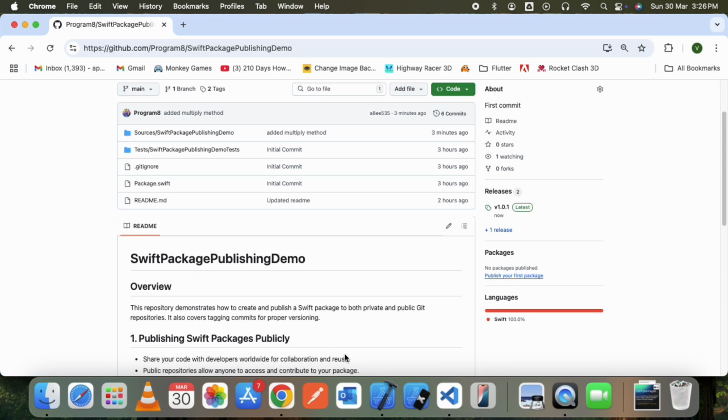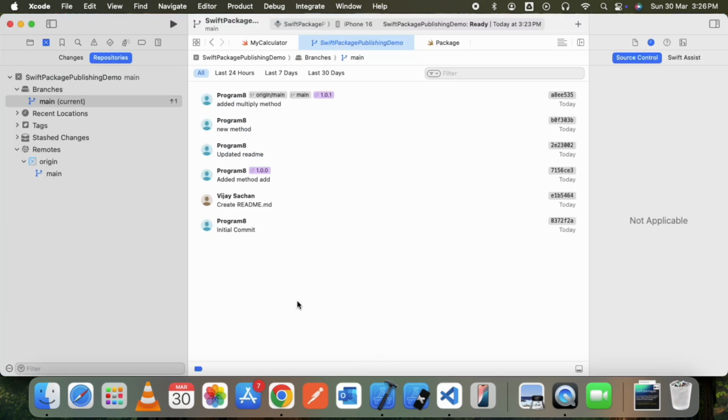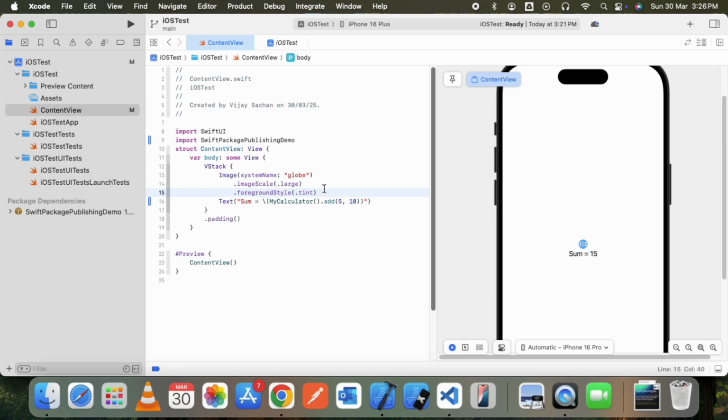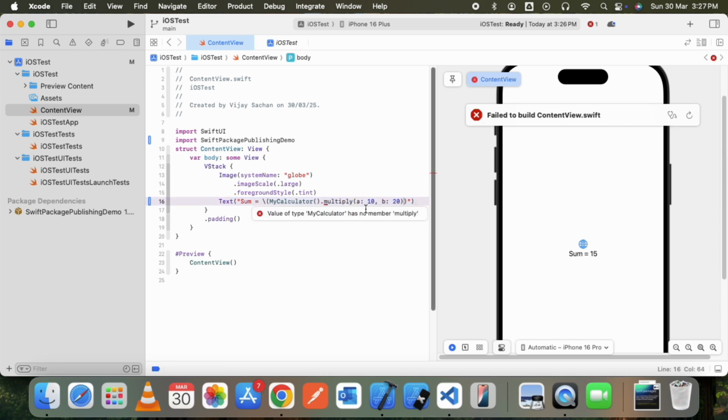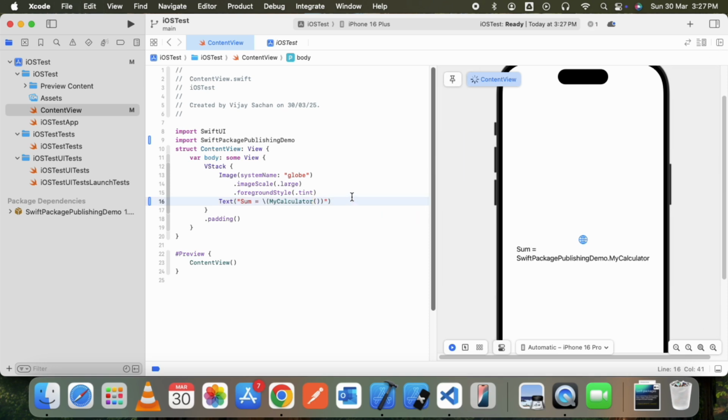Now let's go to our test project. You can see that I am not able to access the multiply method. It is saying it has no member multiply because we have not updated our Swift package. Now let's do it.